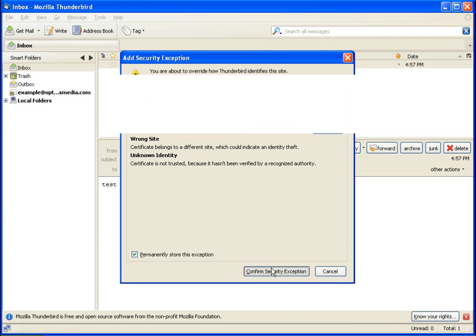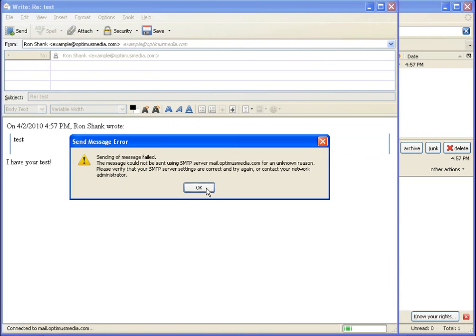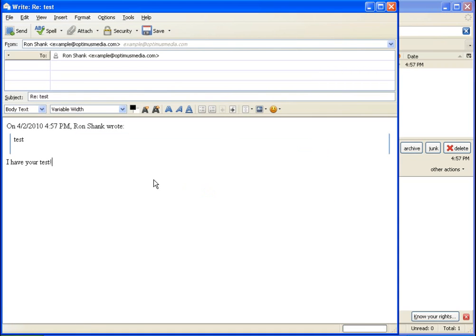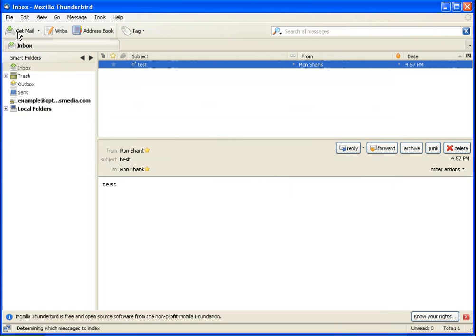Tell it to confirm, and again, the first time you connect to the incoming server, you'll have to do that. The first time you connect to the outgoing server, you'll have to do that, and you're not going to have to do that again. But you'll see that your email did fail because of that. Just once we've confirmed it, we can send again. And then it's good. Your email's all set up. A little confusing, but that's what the screencast is for.